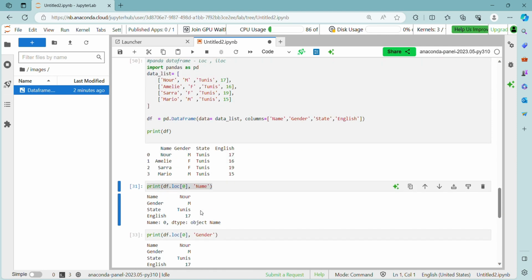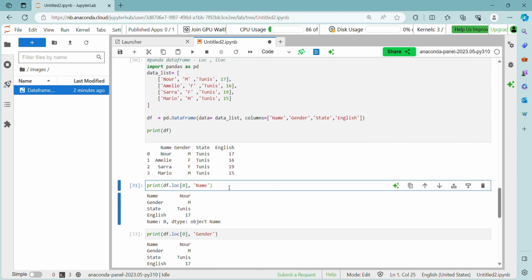And then, as I already wrote, the loc as first argument. Here we have to give the index number, that is the row number. Here 0, I'm giving 0, the first row, and the next one is name. So we wrote here the name. When we run it, there is the output that I have already got. So this is null.